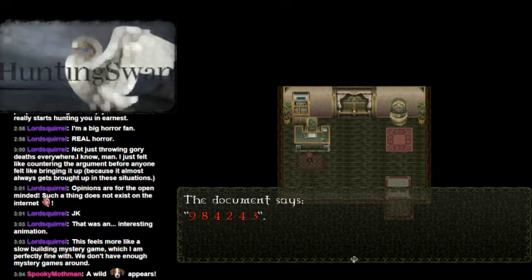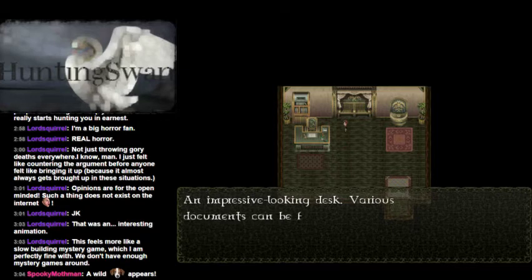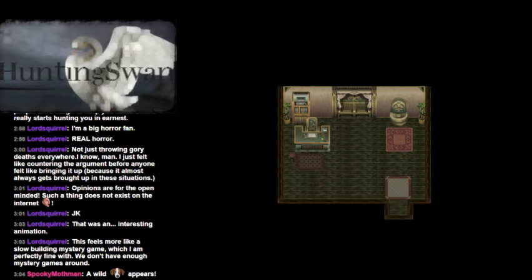Okay, so it's a code. Oh, okay, time to get my pen and paper ready here and write stuff down. The document says 984243. Got it. That'll come in handy, I'm pretty sure, sometime down the line. Various documents, one weird one, code. I'm still looking for the place where this key is going to open.